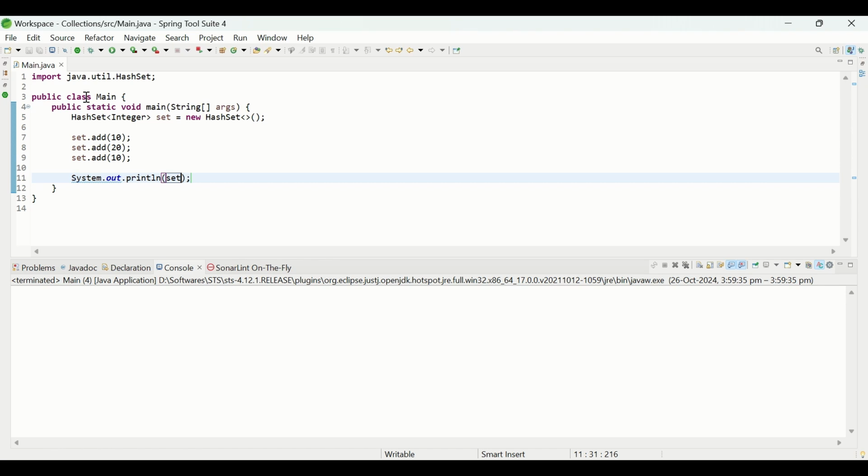So if I try to print this set, let me save the code and run it for you. You can see that it is printing 10 only once, not twice. It means it has ignored the next insertion of 10, and we can also see that the order of insertion is not maintained in the HashSet.